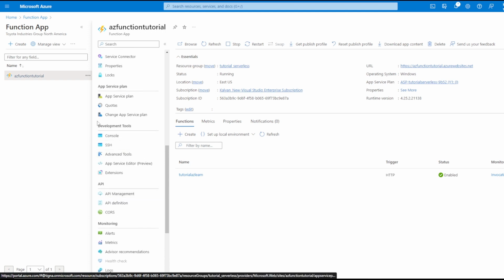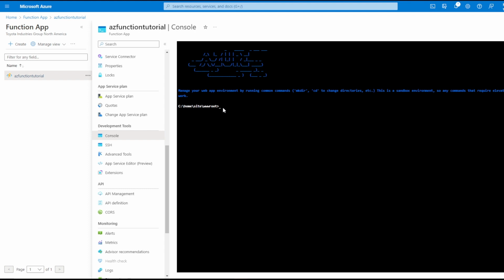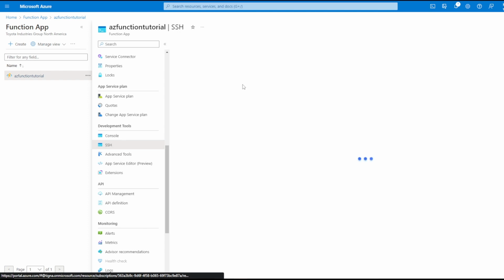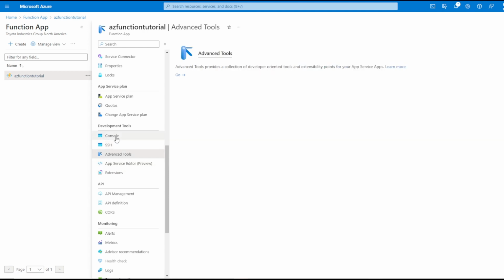Let's go to the deployment tools. So this is the console. So in this console, you can go ahead and you can see all your files there. So say for example, I have these two files only, so I can see this one and this is the actual function. If you go there, I can see all the details of files that is inside this folder. SSH, if it is a Linux app, then you can go ahead and do the SSH in the backend side. That is also available. Advanced tools, which is very similar to the console.